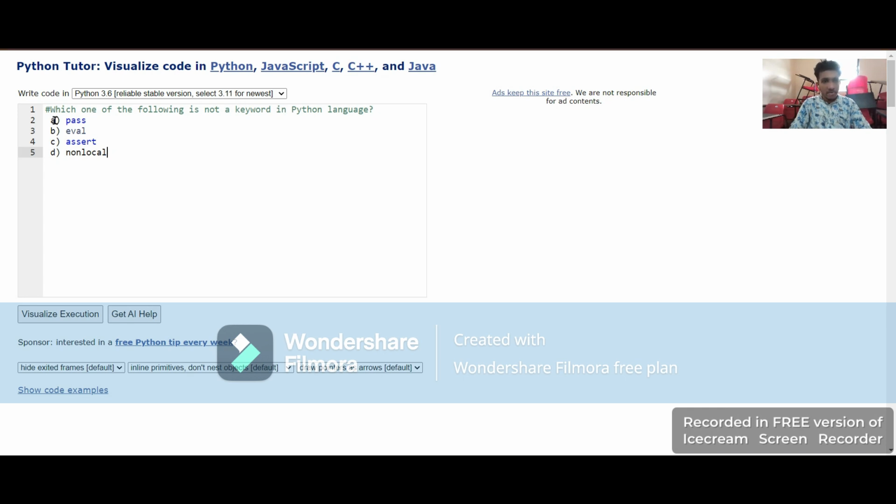Here, we briefly explain each of these options in this question. First, pass. This keyword is used as a placeholder, indicating that no action is to be taken. It's commonly used in situations where syntactically some code is required, but the programmer doesn't want to perform any operation.